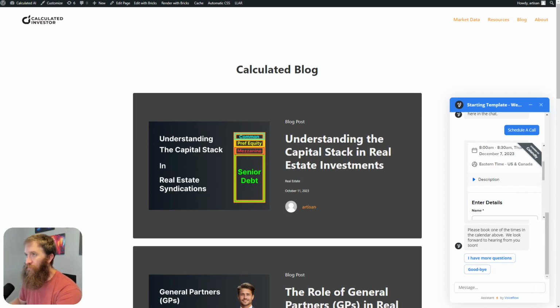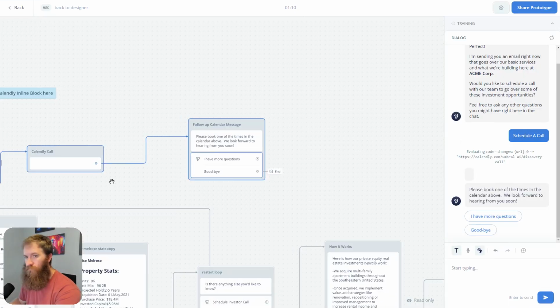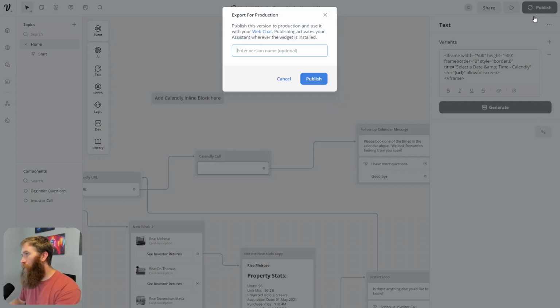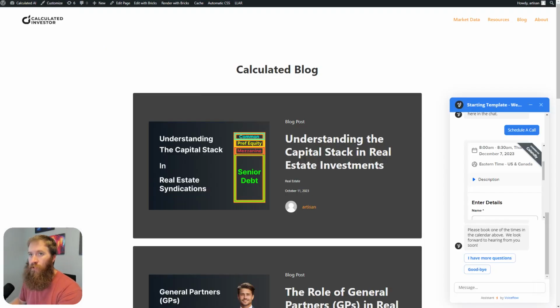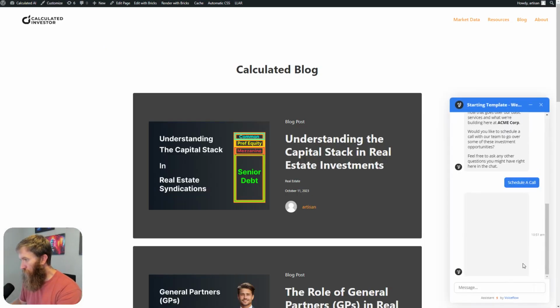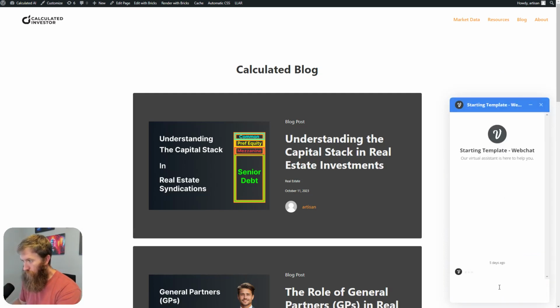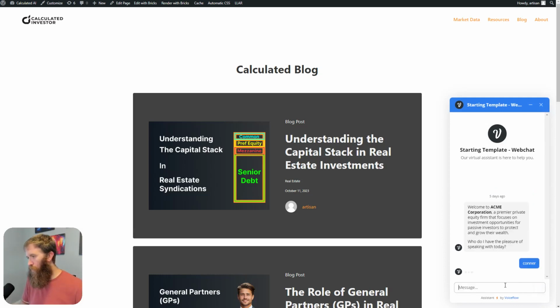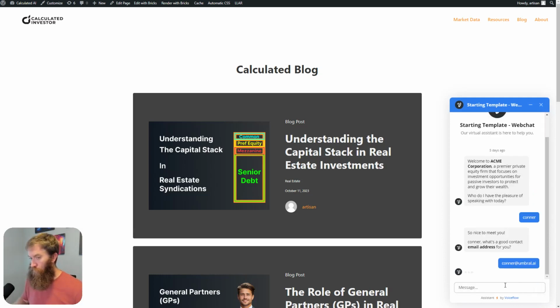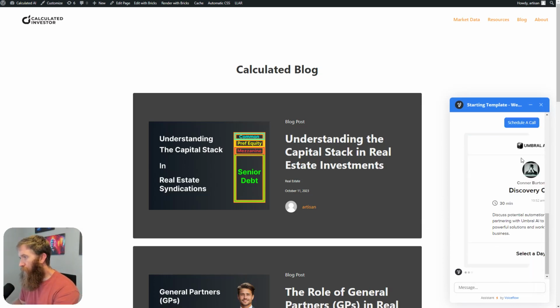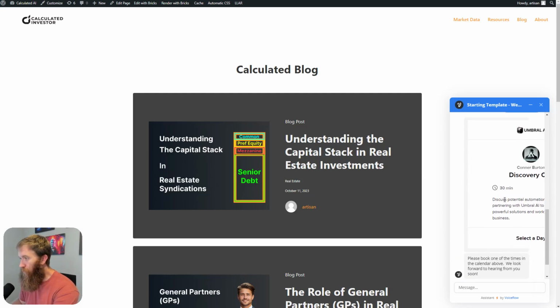What if I go 500, 500 in VoiceFlow? And I come back here and I change this to 500. I change this to 500. And I hit publish again and we refresh. And let's start a new chat here. Goodbye. Start new chat. Connor. Schedule a call. You'll see that this window has changed in size and it has gotten larger.